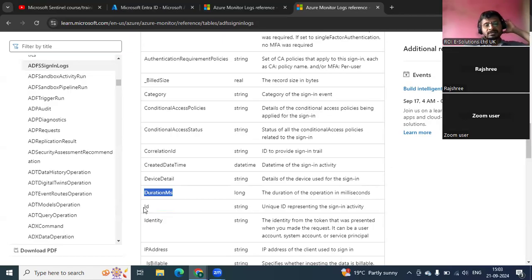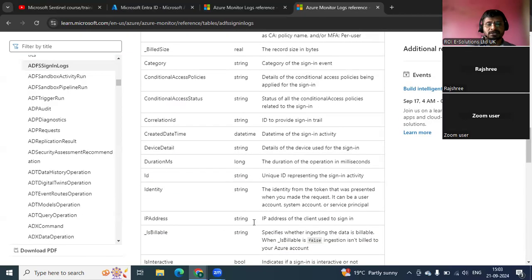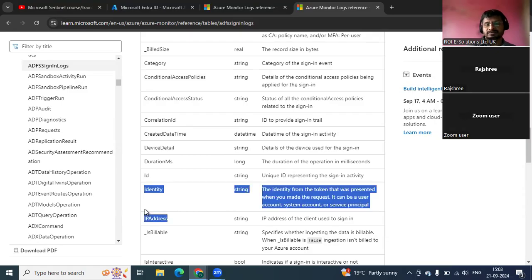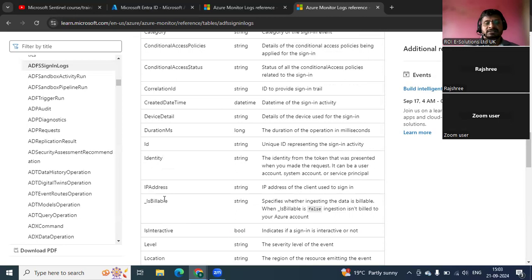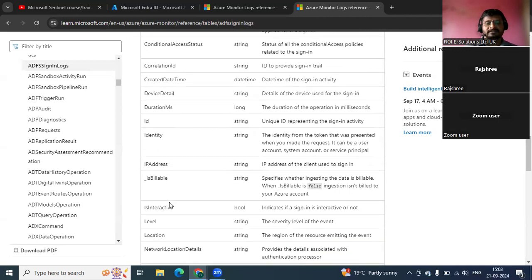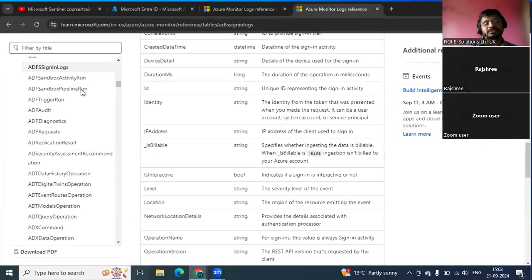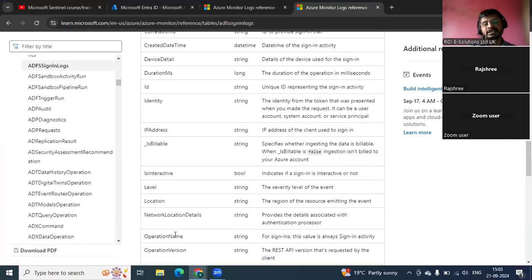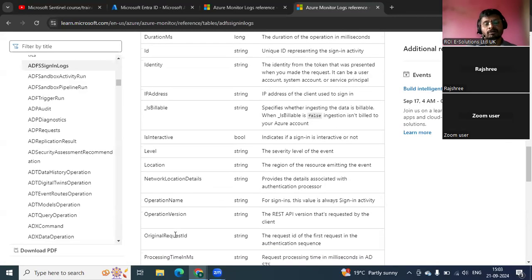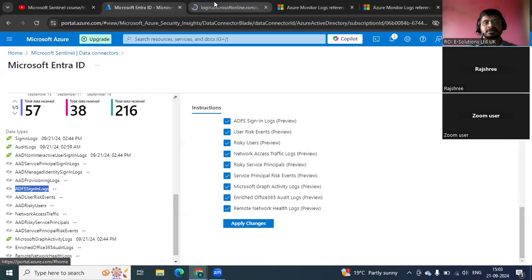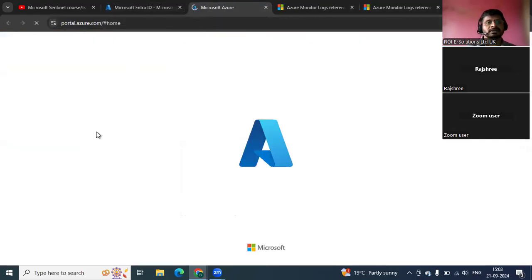in the portal. Identity is the user details, the user account, and the IP address associated with that user account, meaning from which device. So this is the content we have in ADFS. These are the details we are getting; in raw logs you cannot find this type of information. See, when I click on it, let me open Azure Active Directory.